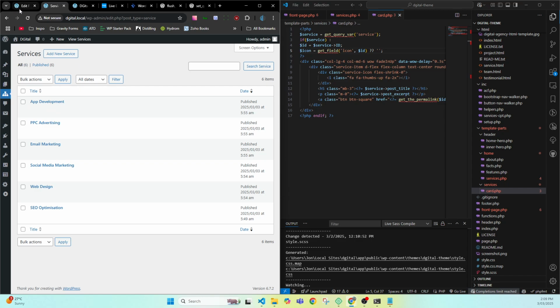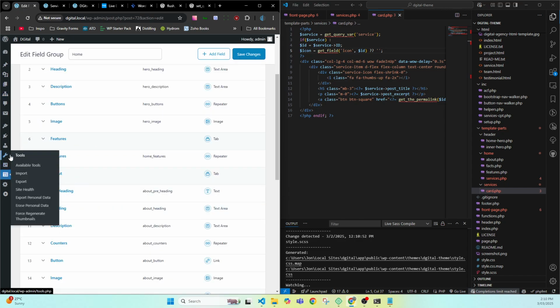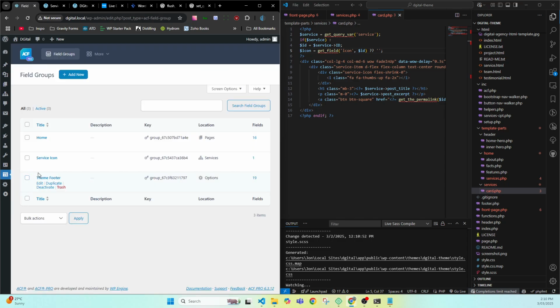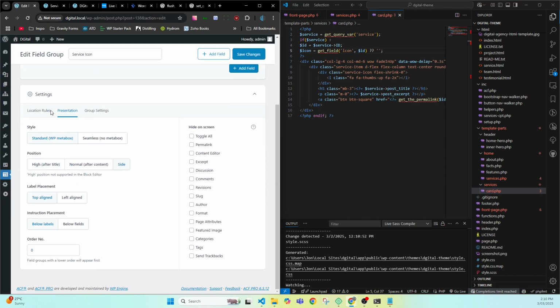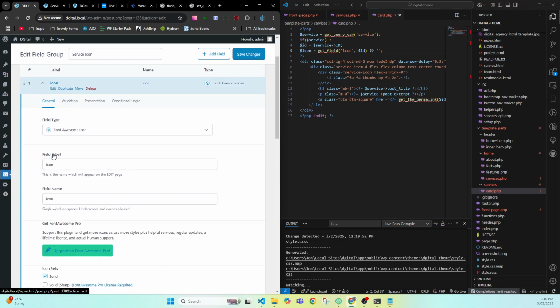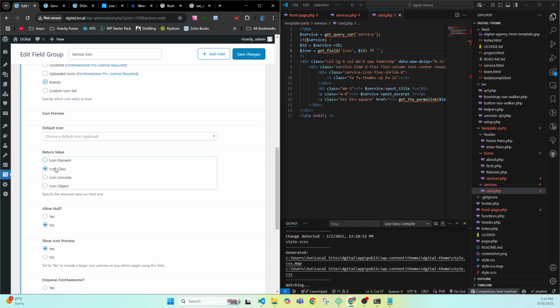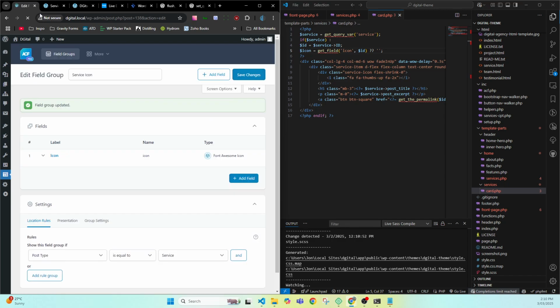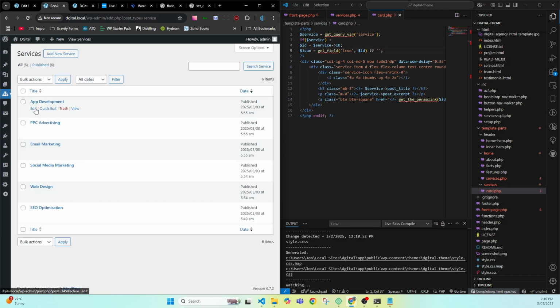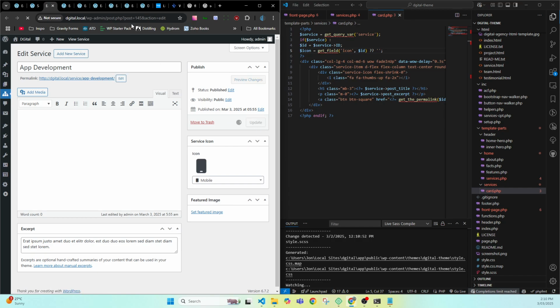Also want to check, did I make that field group? Let's go back to that field group, go to that service icon and edit. We want to return the class. Save. So we'll just go in and edit each one, update, update, update, update, because we have to update these to change the value in the database. Cool.